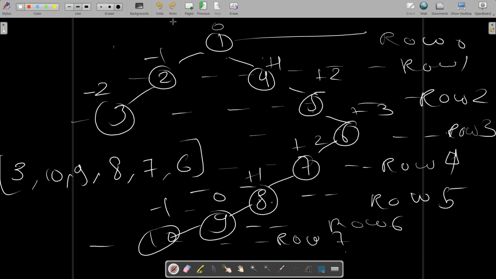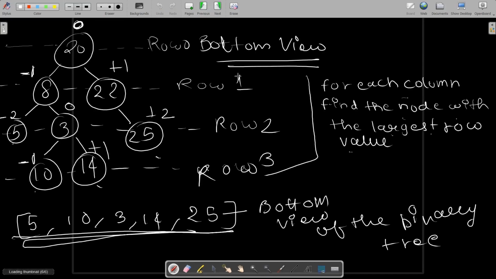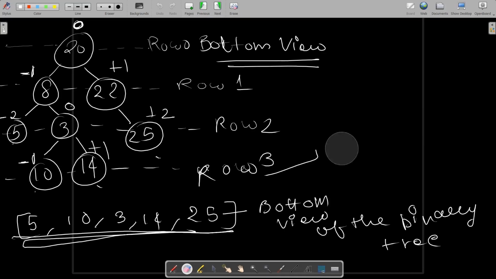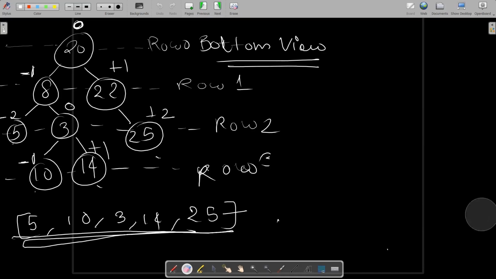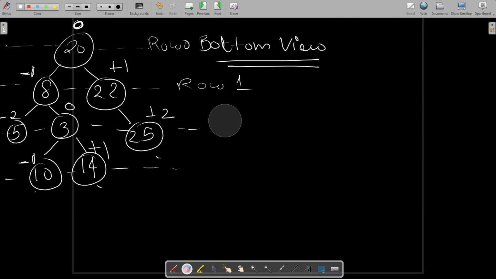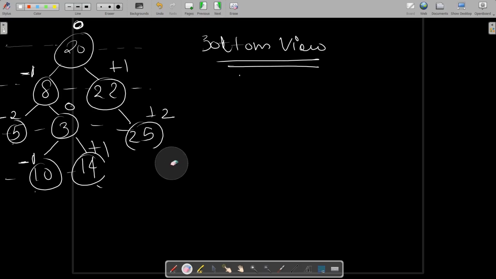So let's go back to the previous page. And let's try to figure out how to solve this problem now. Let me just erase all of this. I hope you did check out my video on the top view of a binary tree, because the code is exactly the same with just one small change in it. So it's going to be pretty much the same.